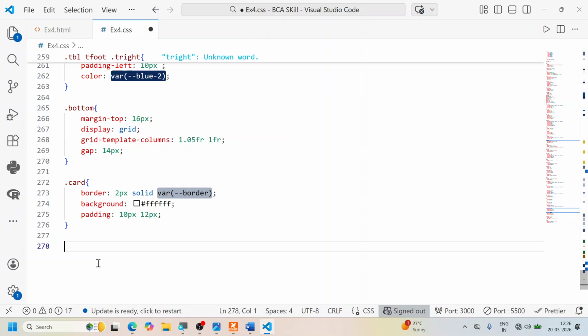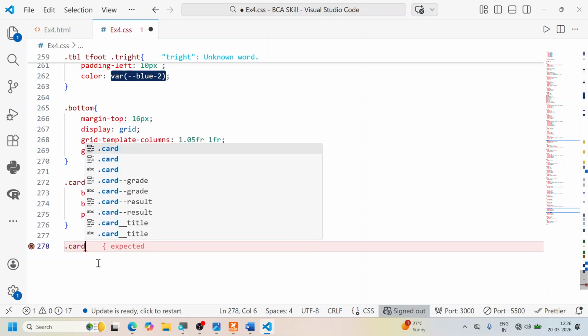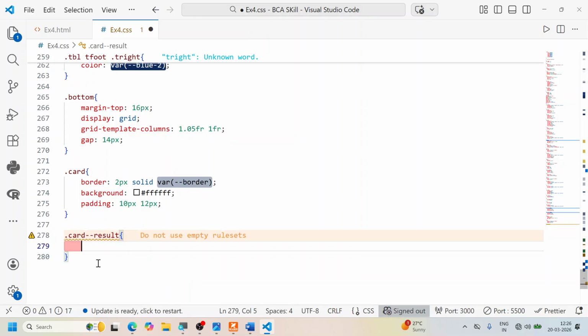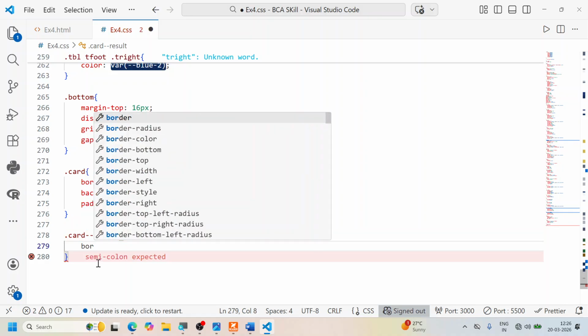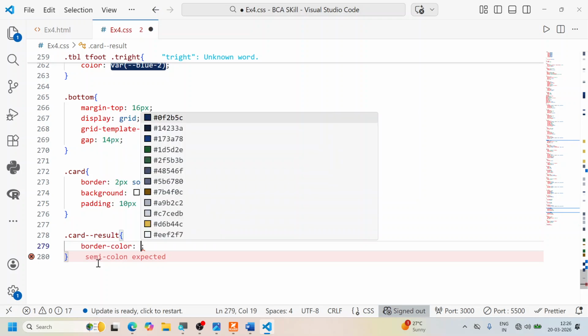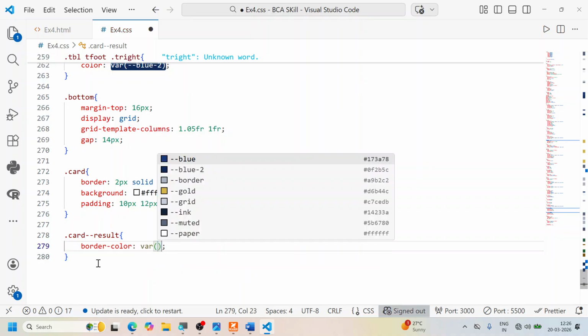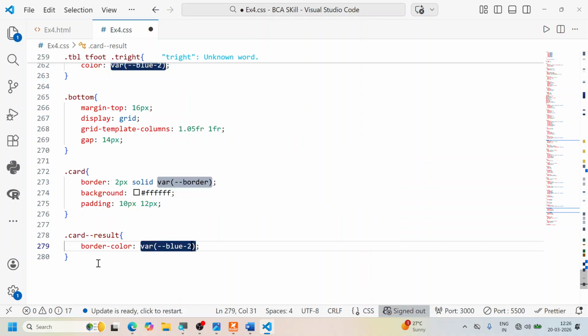Now within the card we have card result. So I'm going to say card dash dash result. Okay, so we have the card result. And what are the things? So we are going to say border. Okay, so we are going to set the border, and we'll say border color. Okay, what is the border color? We are going to make the border color blue.